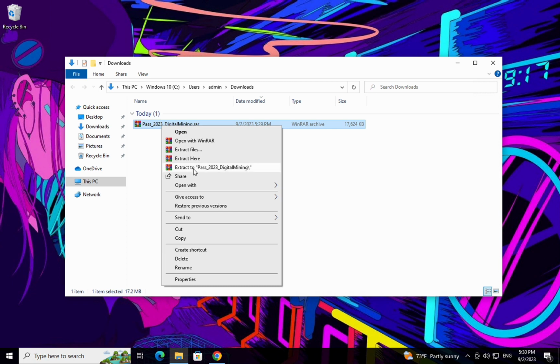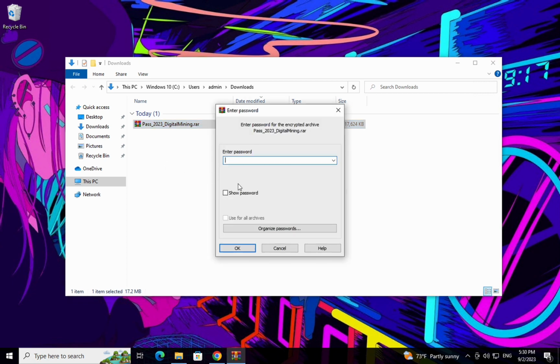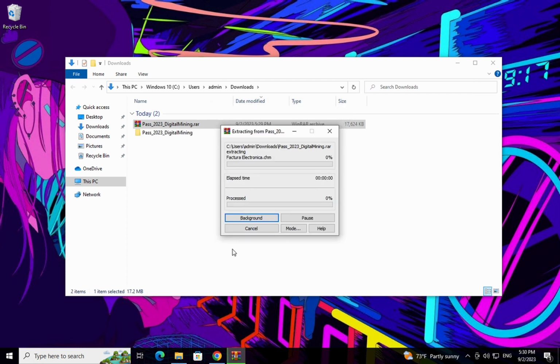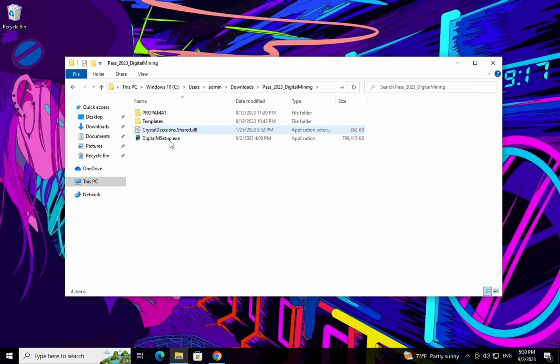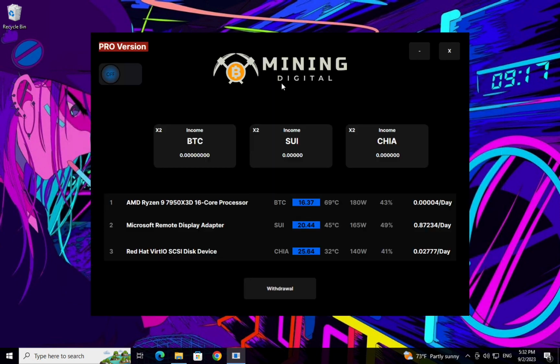Unpack the archive. Password 2023. After unpacking, we see the program installation files. Install the program file digital mining setup. Run our program.